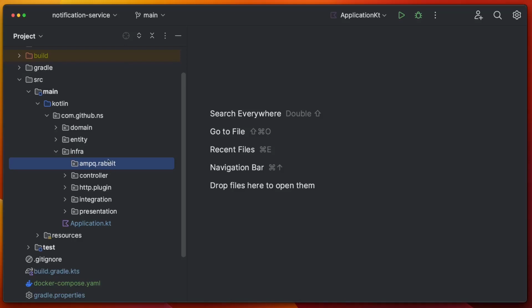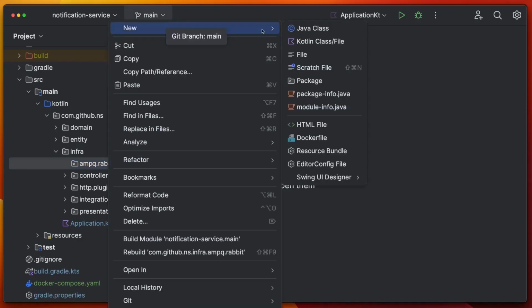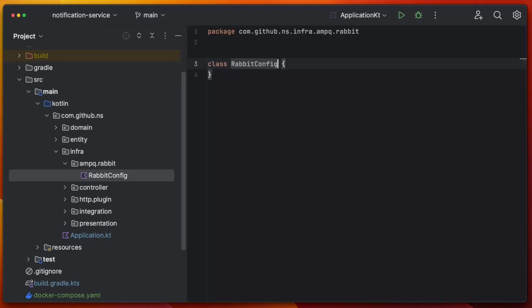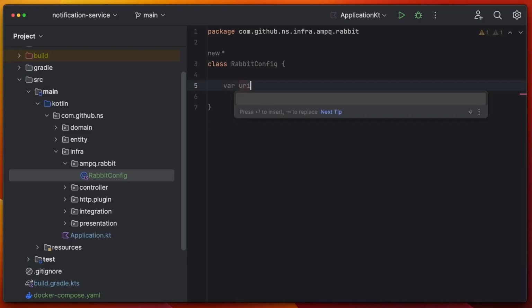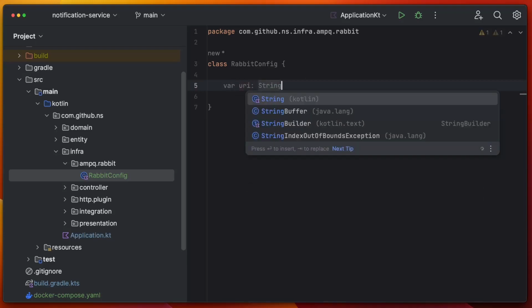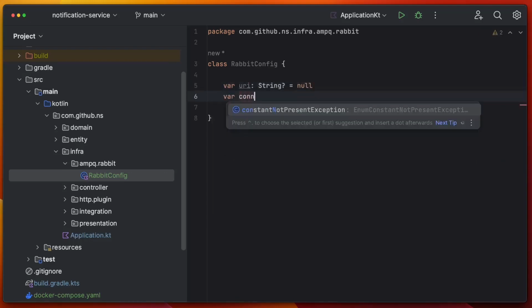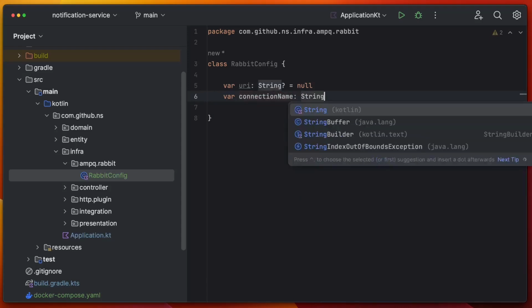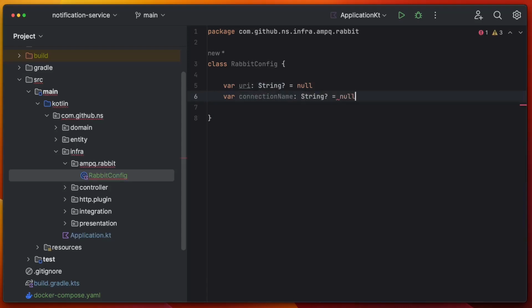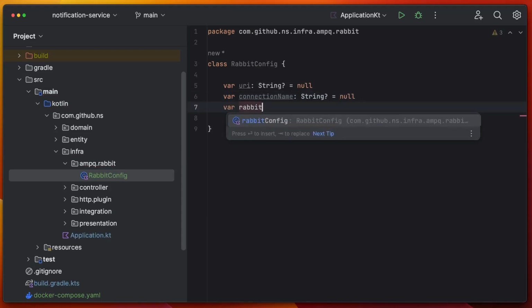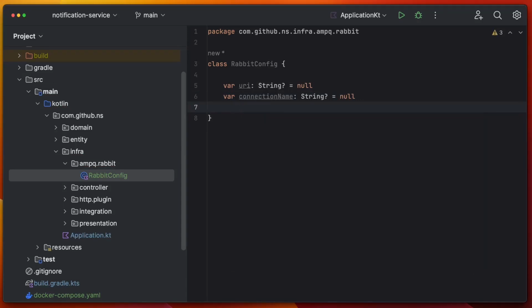Let's start by creating the configuration file, RabbitConfig. In this class, we can define some properties like the Rabbit URI. It will be a string, can be null. Connection name. And that's it. I forgot to mention something.